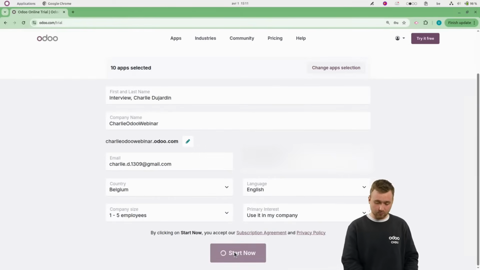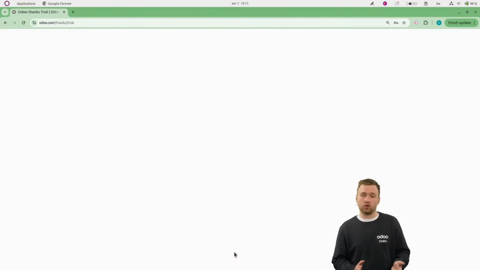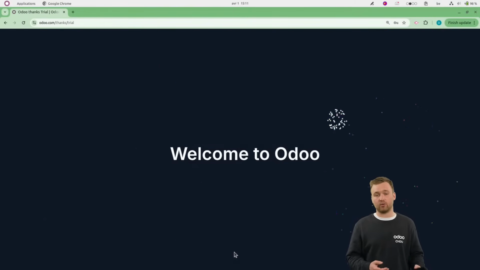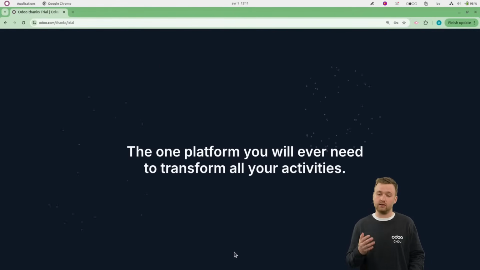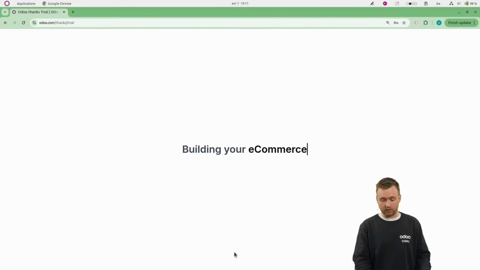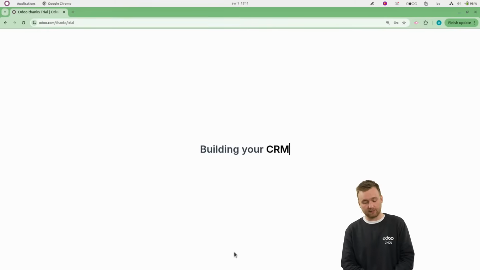Start now. So Odoo is now creating a database for me. As mentioned, this is going to last 14 days. I'm going to receive an email just to confirm the database, make sure that this is not spamming. And also, I'm going to be able to work from my website straight from the beginning. Okay, so we're going to see here, this is building my e-commerce.